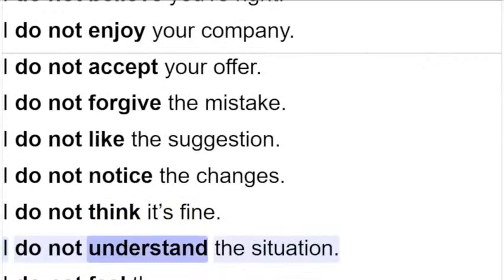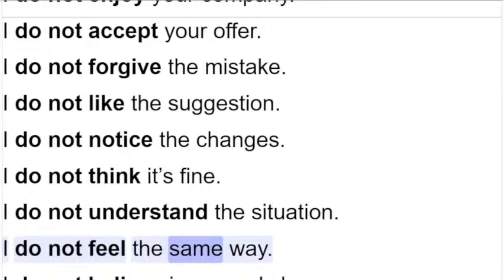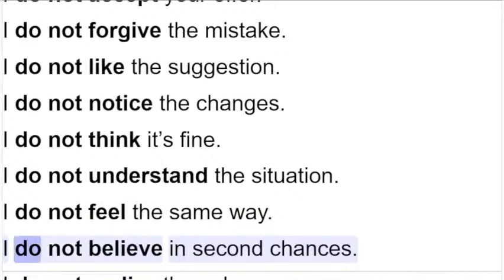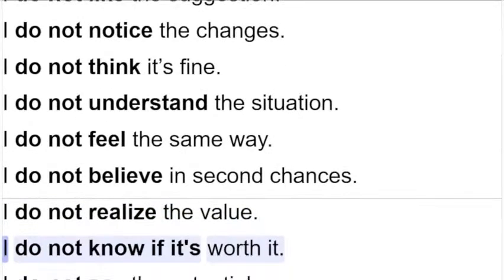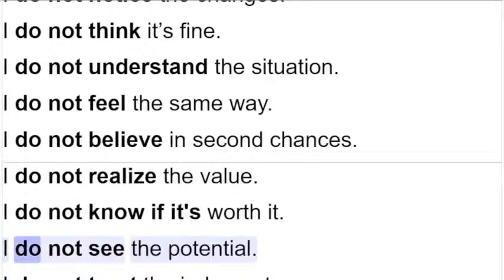I do not understand the situation. I do not feel the same way. I do not believe in second chances. I do not realize the value. I do not know if it's worth it. I do not see the potential.